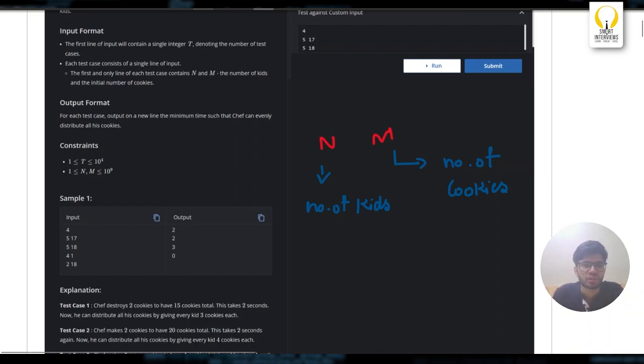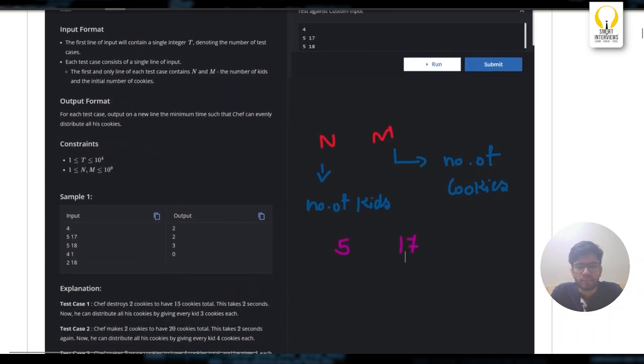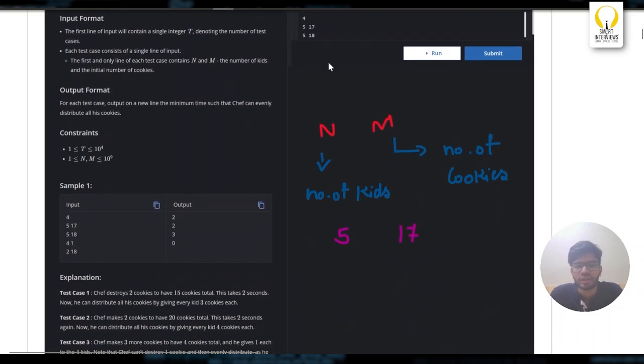So let us understand these two conditions with the help of these given examples. First example, I have 5 kids and 17 cookies. So one thing is clear that each kid will receive at least one cookie. That condition is taken care of. Now the second condition is how to distribute the cookies evenly among these 5 kids. So how can we do that?